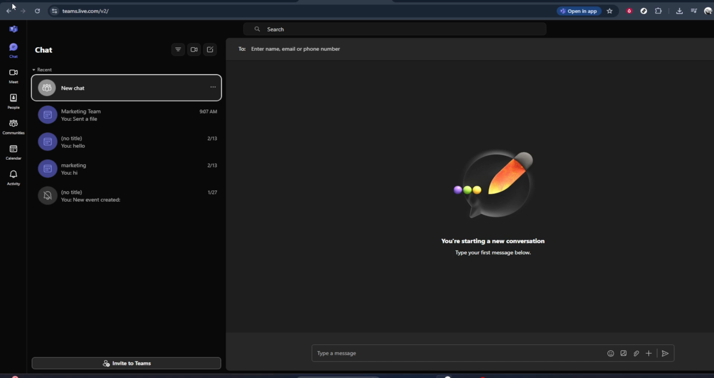First, open Microsoft Teams and go to the chat area. You can usually find this in the left-hand sidebar. Click on Chat to see your list of recent conversations. From here, choose the chat where the PDF files were shared. This might be a one-on-one conversation or a group chat, but the process is the same.